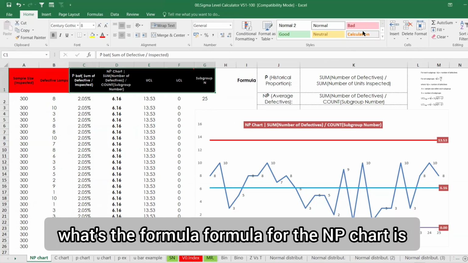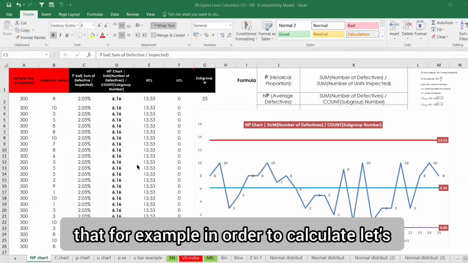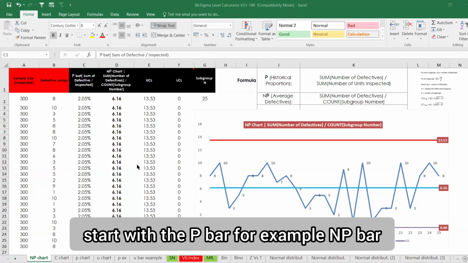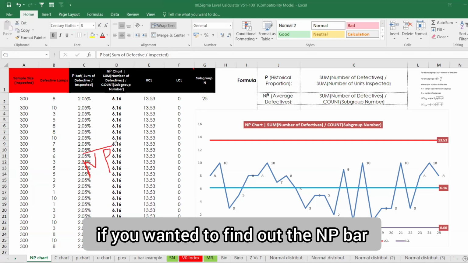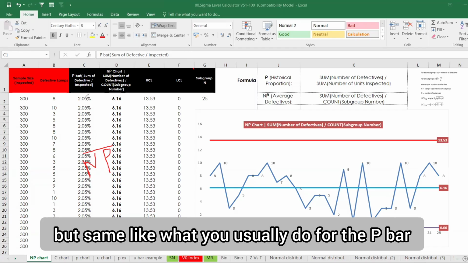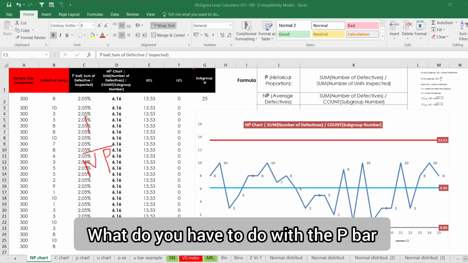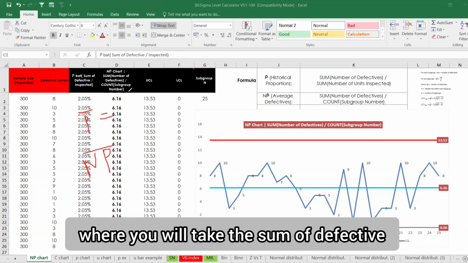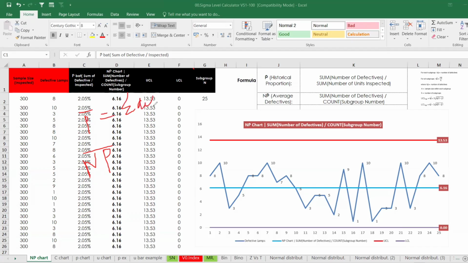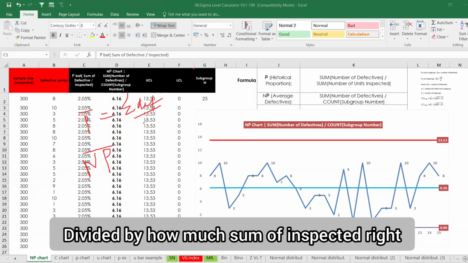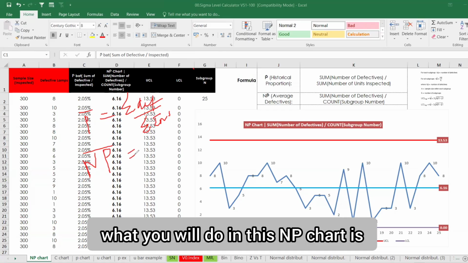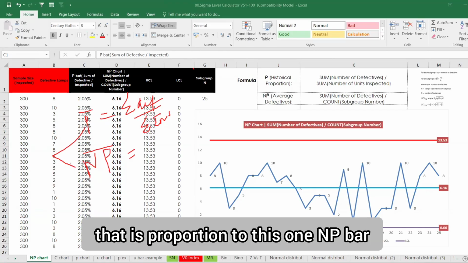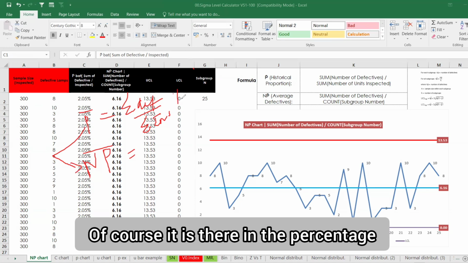The formula for the NP chart: let's start with the NP bar. If you want to find the NP bar, it is the same as what you usually do for the P bar. What do you do for the P bar? You take the sum of defective divided by the sum of inspected. And one more thing you do in this NP chart is converting from the P bar, that is proportion, to the NP bar, where the P bar is in percentage.